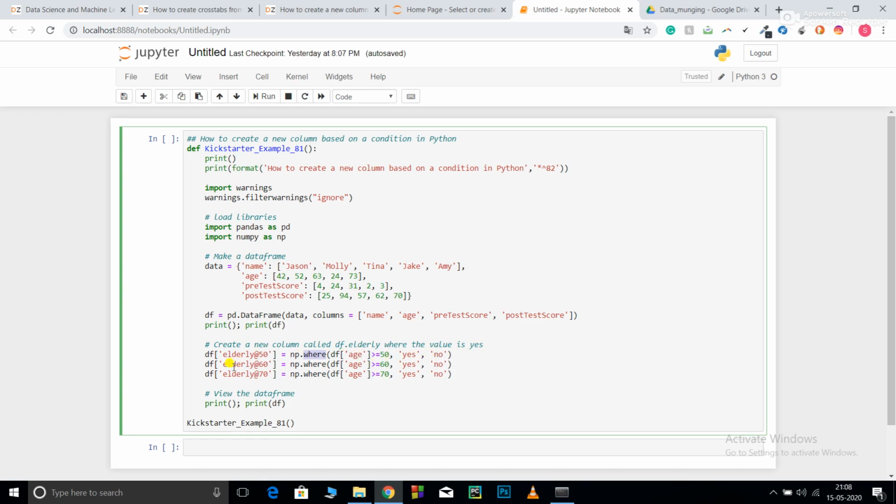Now again, elderly_60: for all the points where my age is greater than 60, while adding the elderly_60 column and filling the data point, fill it with yes. If my age is less than 60, fill it with no. The same is for 70.